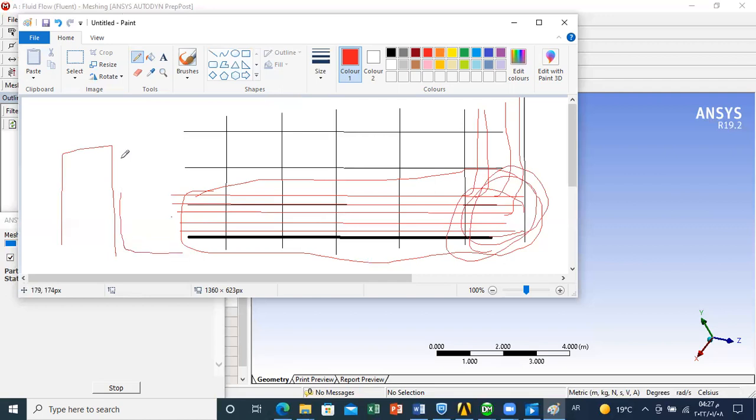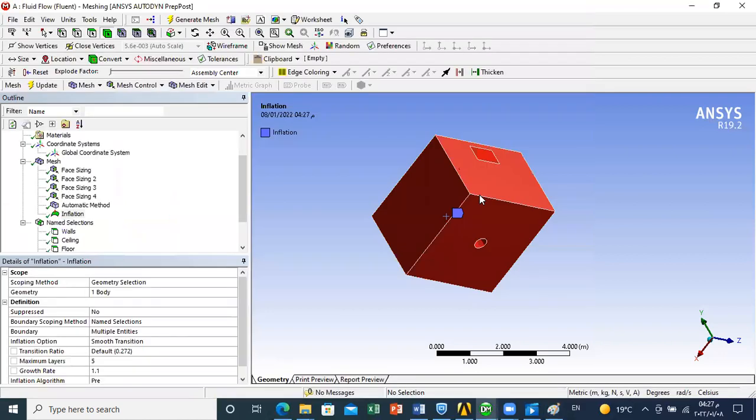It will not be interrupted at the occupant. It will surround it, which is much better. If I just do inflation on the floor and I don't put an inflation for the cylinder, I will have a problem here where the layer will stop. So to avoid this, we try to have continuity of inflation. Now we'll see this in ANSYS, how it will be done.